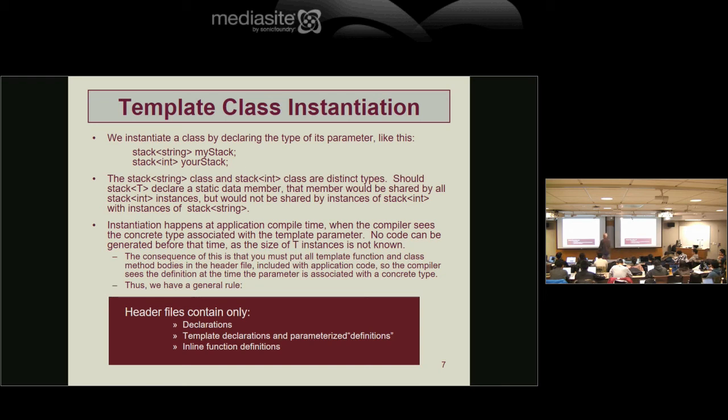Okay, so header files contain only non-template declarations, non-template inline function definitions. That is, you have an inline qualifier. If you put a non-template function definition in your header file and you don't qualify it as inline, it'll compile fine, but the linker will say multiple definitions, fail to build. Bam.